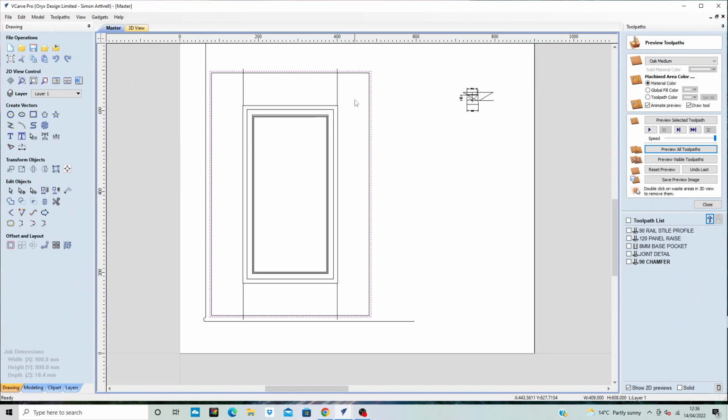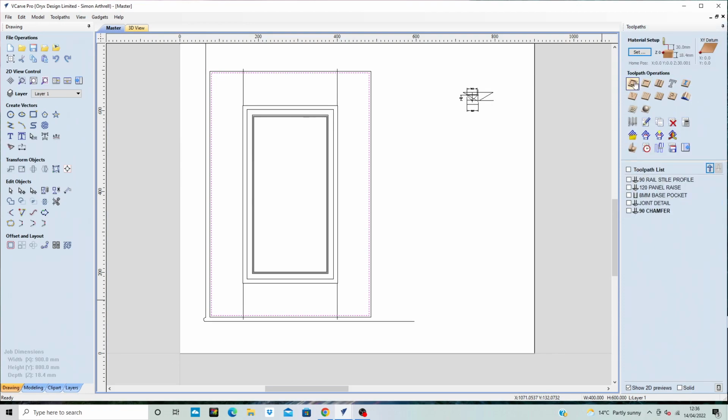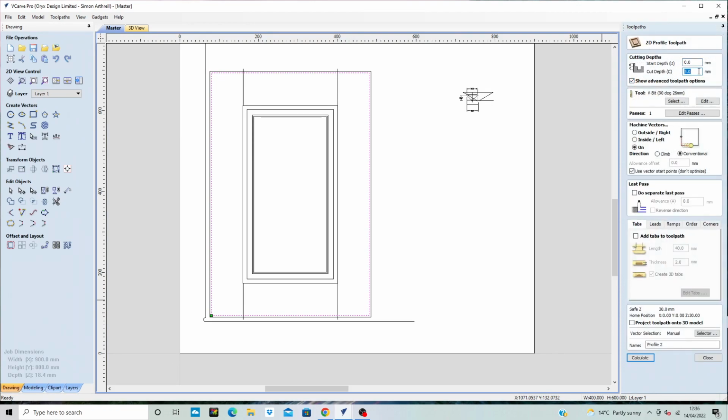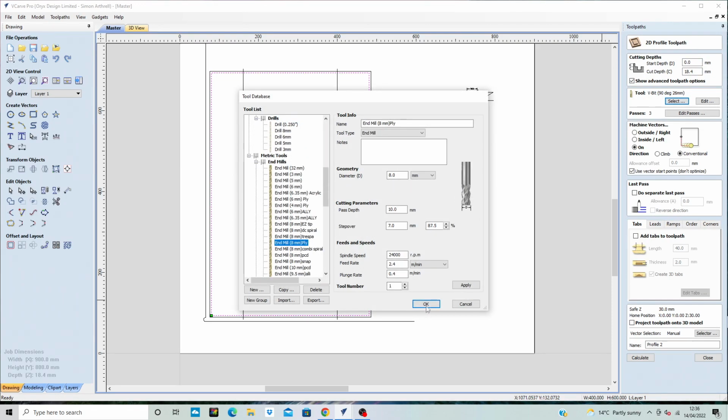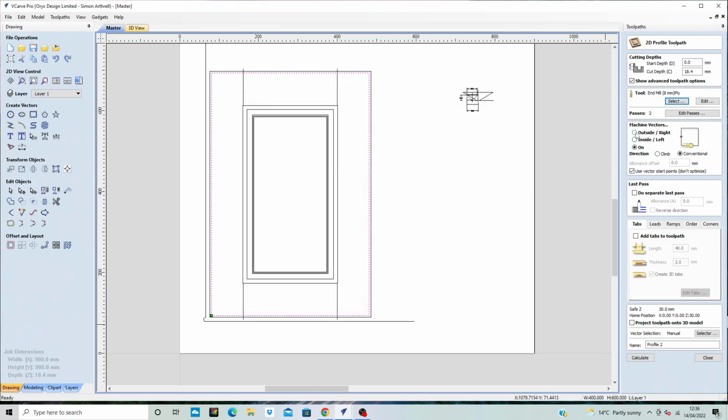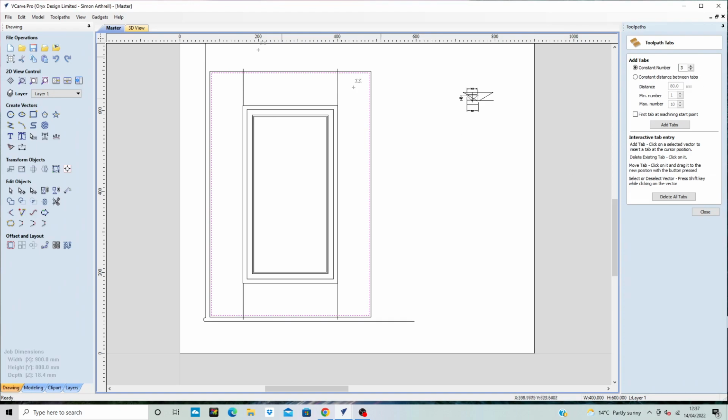So then the last thing we need to do is cut out the door. So again, I'm going to do that with the 8 millimeter plywood cutter. I'm going to cut all the way around the outside to a depth of 18.4, measured that off my board earlier. 8 millimeter ply, okay. And I want to go round the outside. I am going to add some tabs because I don't want it to move around.